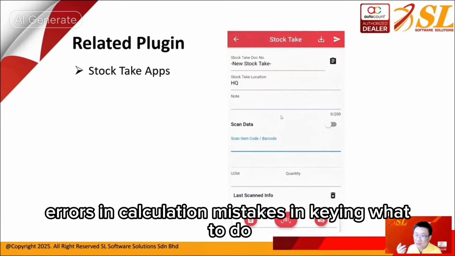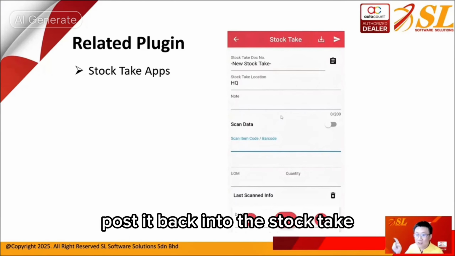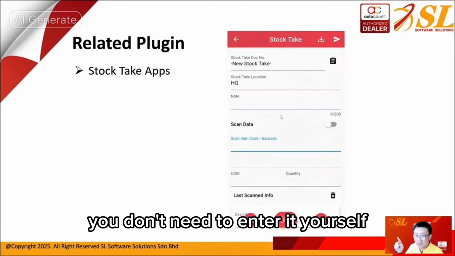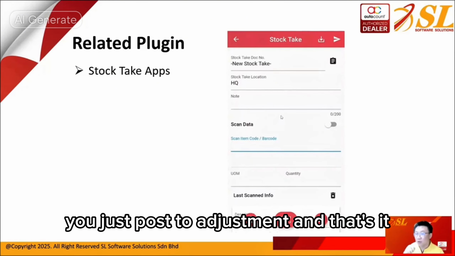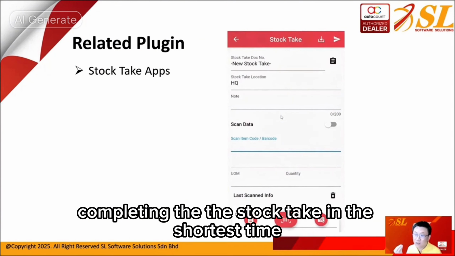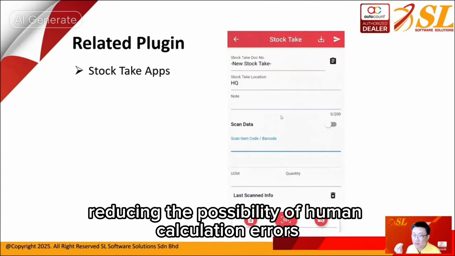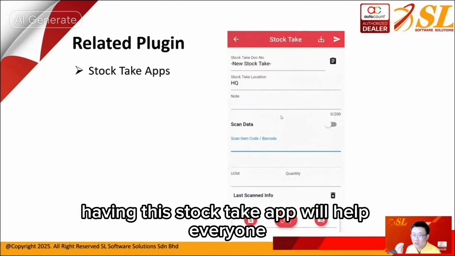Errors in calculation, mistakes in keying, what to do? You scan each product yourself, scan it, and then post it back to AutoCount. Post it back into the stock take function of AutoCount. You don't need to enter it yourself, okay? After you post it, just check those with issues, and after checking those with issues, you just post to adjustment, and that's it. With this plugin, you will greatly increase your efficiency of completing the stock take in the shortest time, and significantly reduce the possibility of human calculation errors or misreading products. Having this stock take app will help everyone.